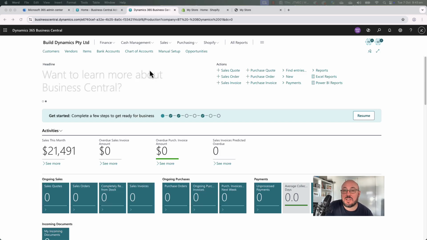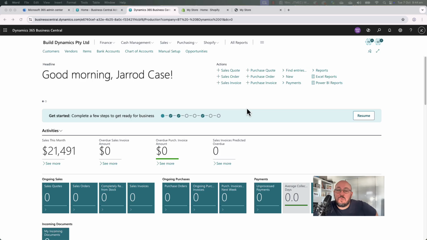We're going to finish off some of the setup and make sure we're happy with that. And then what we're going to try and do today is get some of the integrations going, which are here out of the box with Microsoft. And then we're going to move over to getting our online store online.